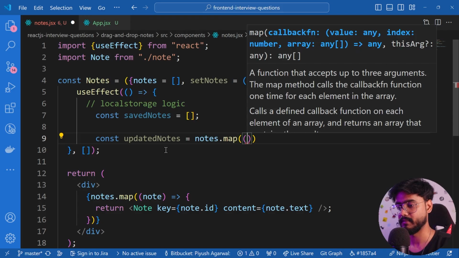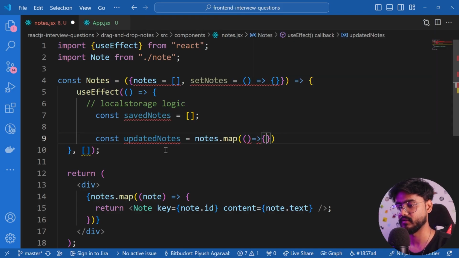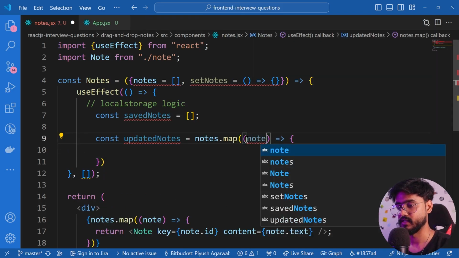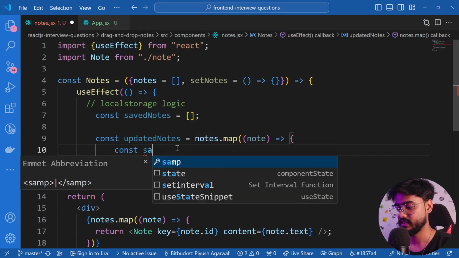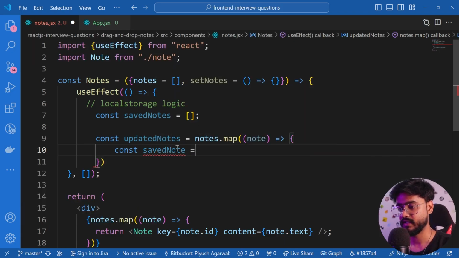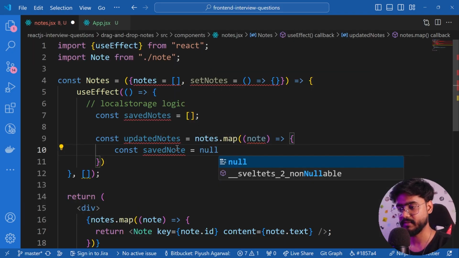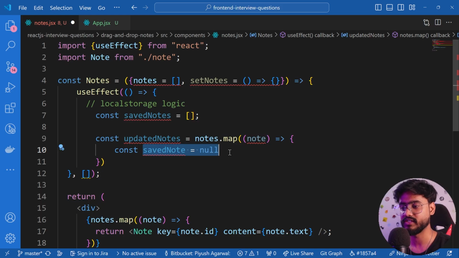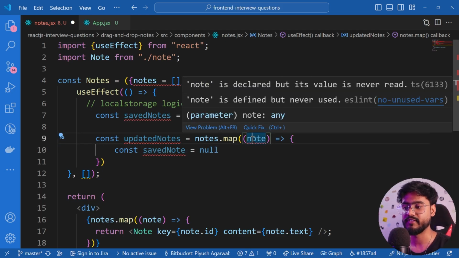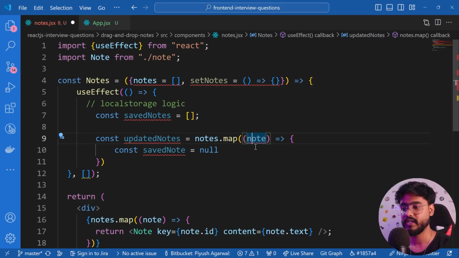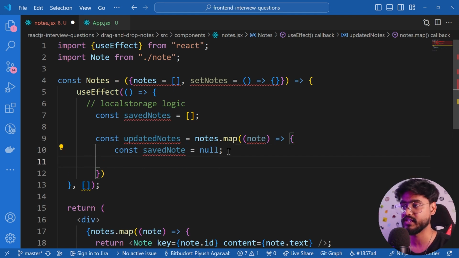So notes.map, whatever notes we were getting over here, I'll take one single note, and over here I'm going to say const savedNote, and inside of it, right now I'm going to keep it as null, but later on I'm going to add the logic inside of it, so that every single note we compare with the local storage. Whenever our notes are updated, let's say whenever a new note is added, we are going to compare all of them one by one with the saved notes, just to see if anything has changed, if their position has changed or something else.